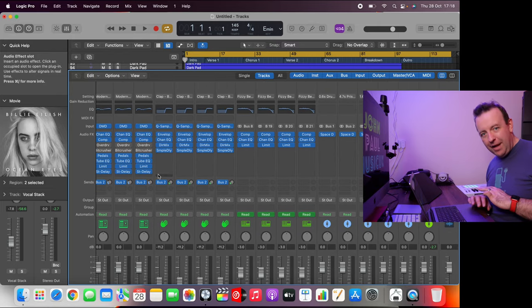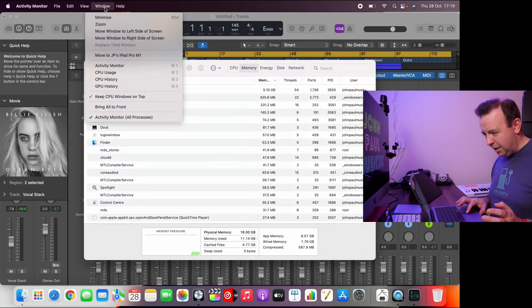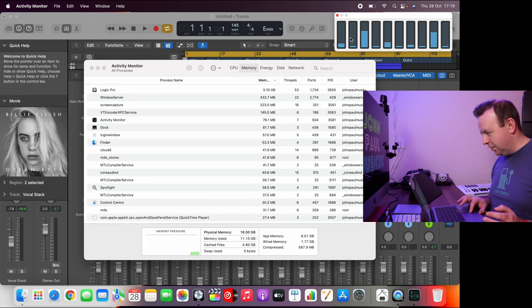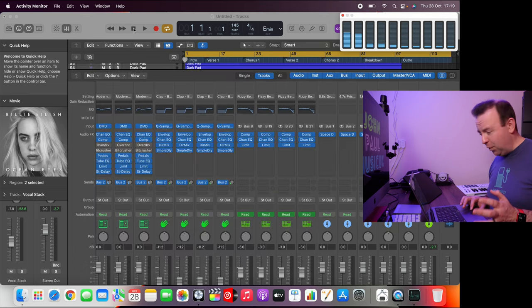And before I even hit play, what I'm going to do is bring up the performance meter in Activity Monitor. So in Activity Monitor, we're going to bring up CPU usage, and this is going to show you exactly what it's doing with the CPU. 1, 2, 3, 4, 5, 6, 7, 8, 9, 10. So we've got our 10 cores right there.